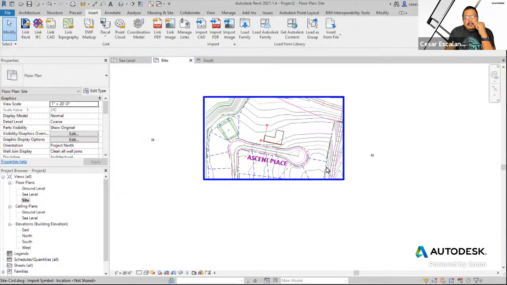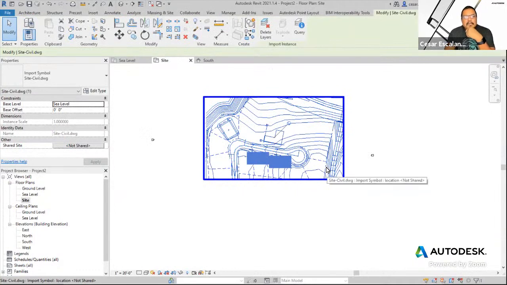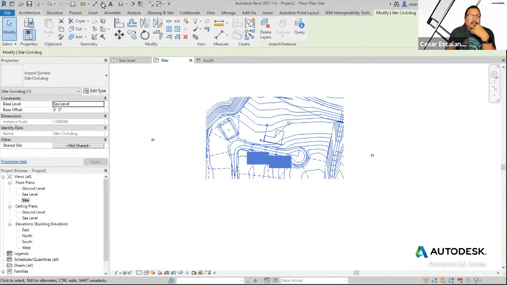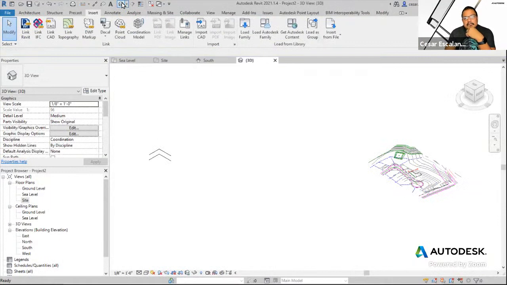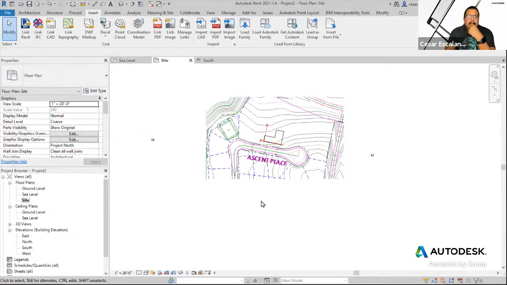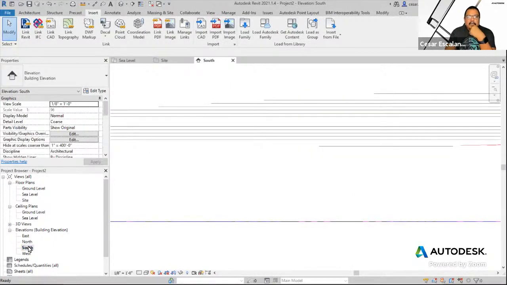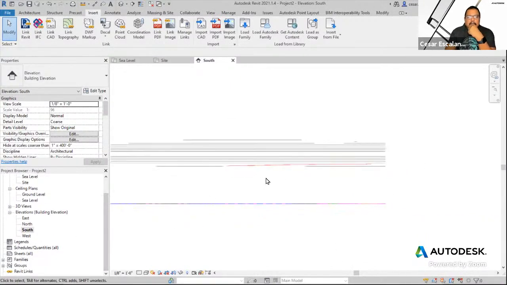All right, the CAD file is visible in every view. If I switch to a 3D view, you're going to see it. If I switch to an elevation, it's going to be there. It's not view specific. Now I'm going to switch to the south elevation.